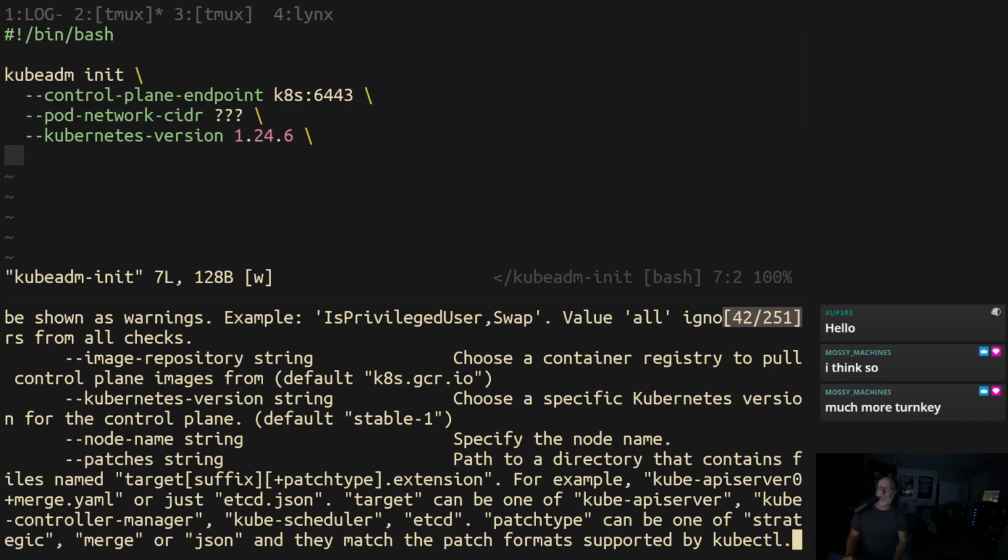So yeah, choosing container registry. Well, because you have to set up all of OpenStack. That's not really turnkey. Once you get OpenStack set up, which is all Python, then you can do things like turnkey on Kubernetes, right? Choose a specific Kubernetes version for the control plane. Node name, specify the node name.